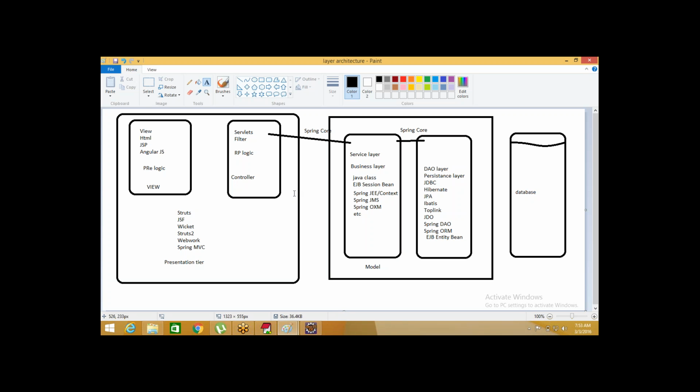What is the definition of Spring? It's the Spring framework. A dependency injection based framework is called Spring. It is an open source, lightweight, dependency injection based framework. I think you got it right. Dependency injection. Yeah, Nikita, Ayesha, any doubt?